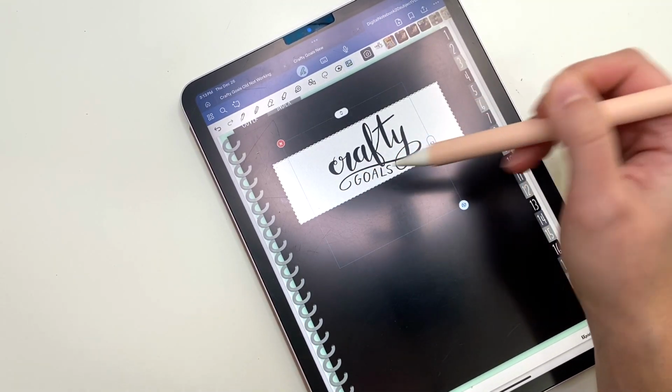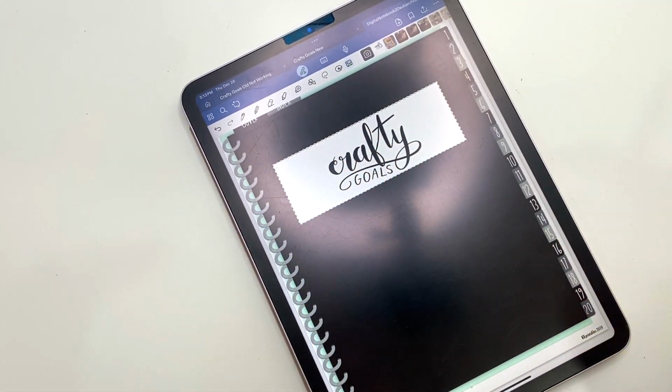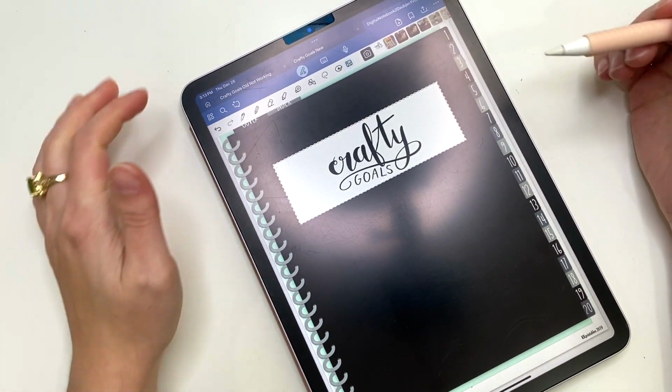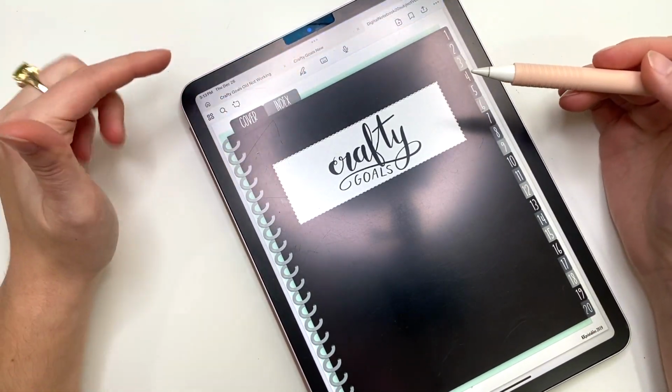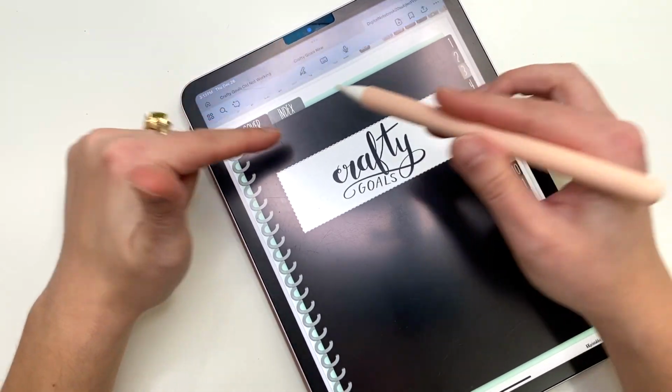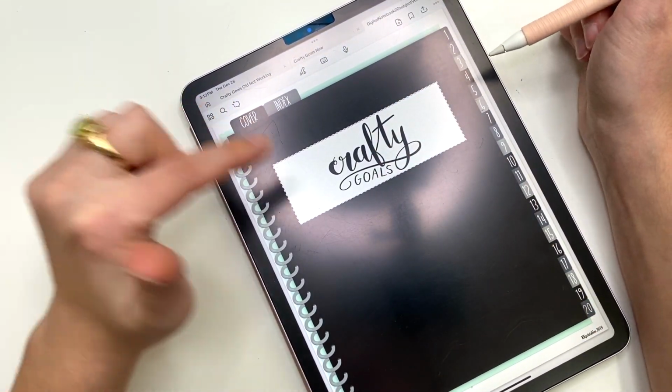It probably would have worked better if I did it side by side. But anyway, that is my crafty goals section. So if I click back to my section without that toolbar, if I click on one here, it's going to take me here.